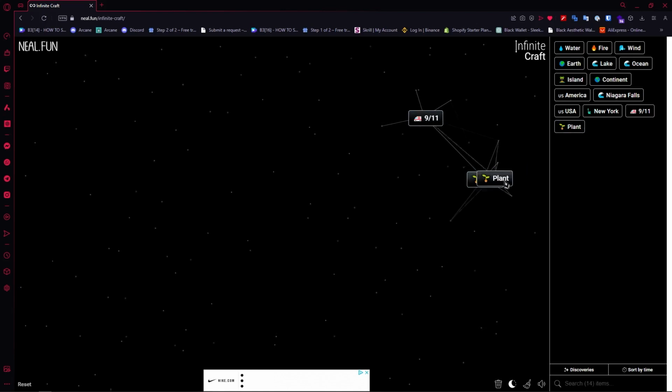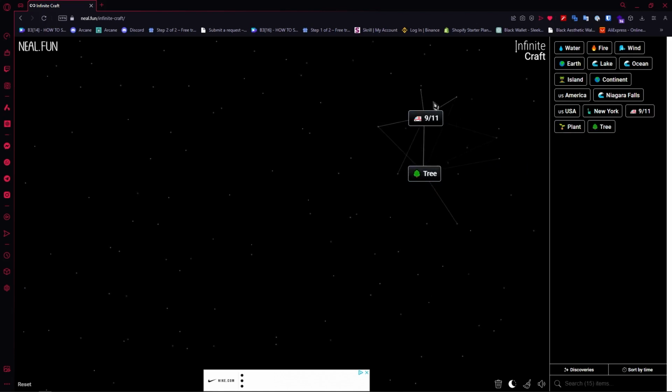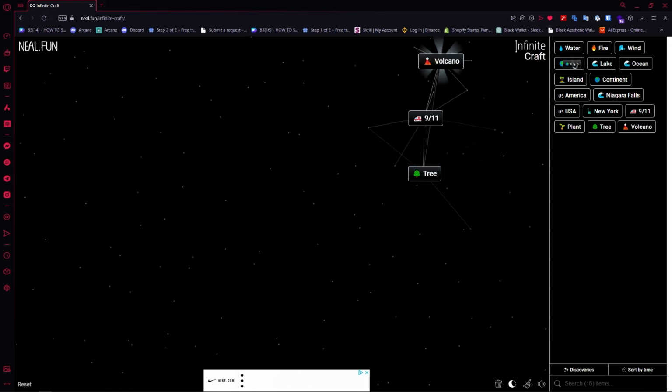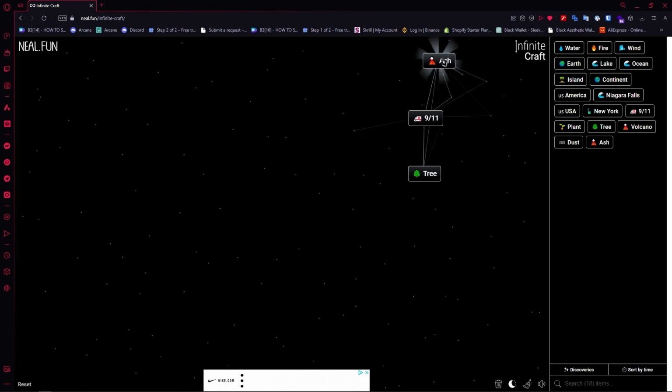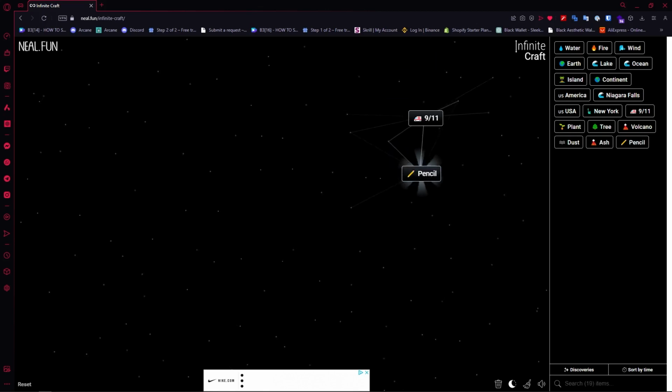Once you have plant, add another plant to create tree, and then add fire and fire to create volcano. And then you want to go for earth right here, and then add wind into it to create dust. And then you want to combine it with volcano to create ash, combine it with tree to create pencil.